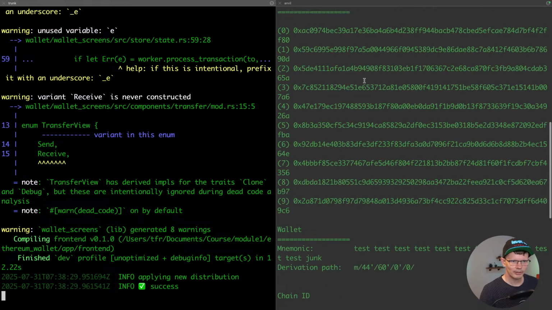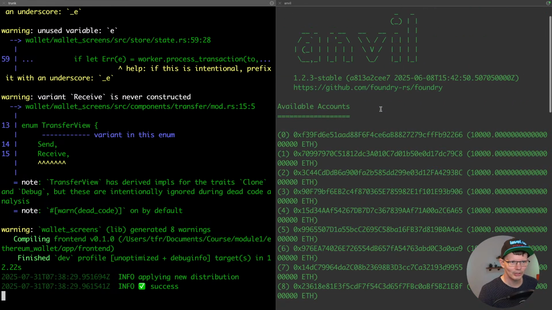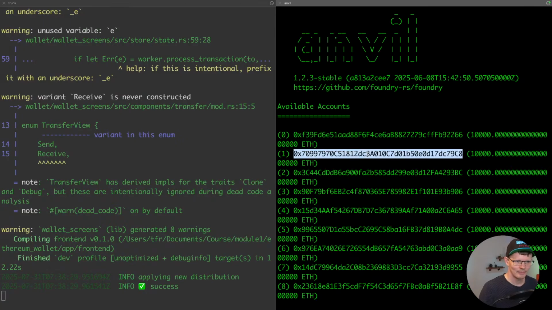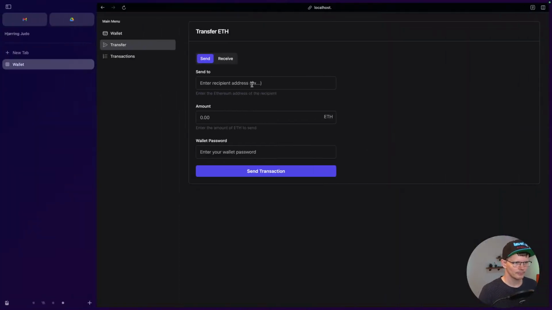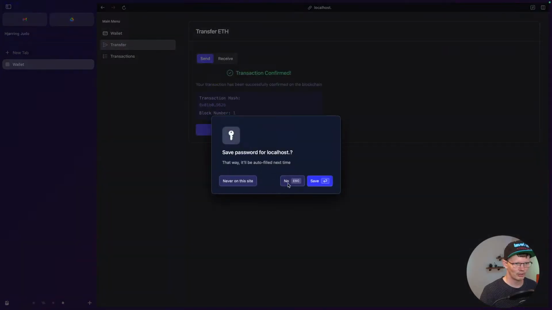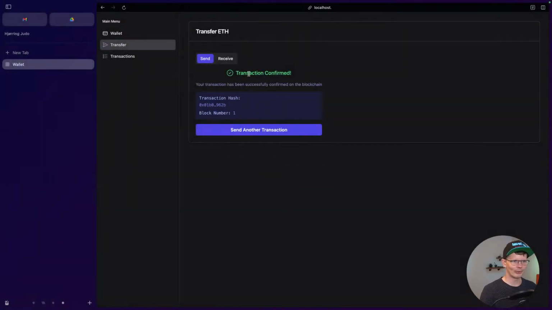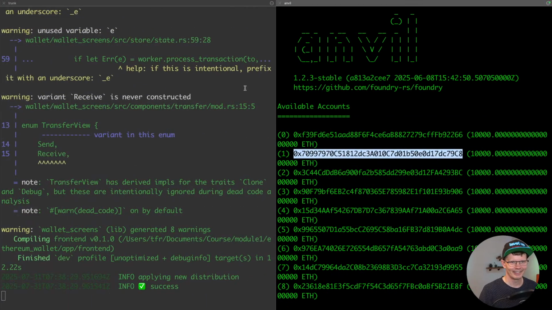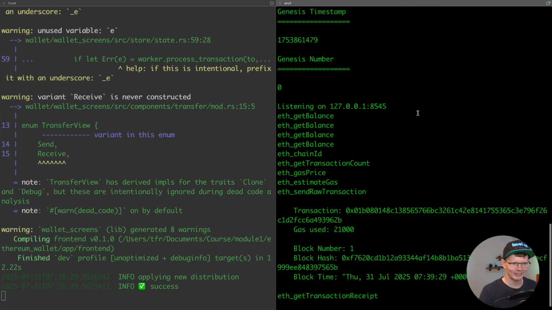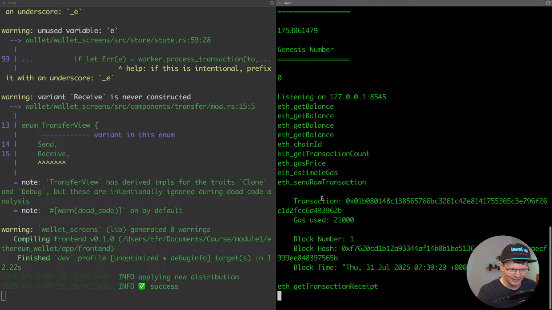And let's try this out. I am super curious if this works. So we add an address and we are going to just send 100 ETH. We add our password. Oh, let's go. Transaction confirmed. Cool. Let's see. Can we see? Yeah, you see here, this is our transaction. This is the gas used. This is the block hash.